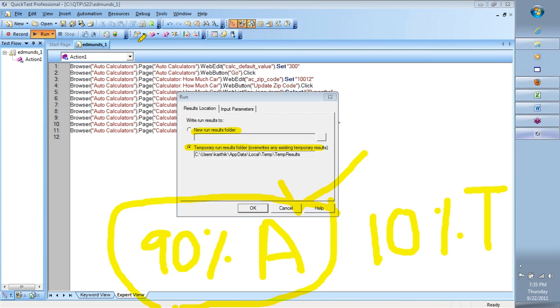We don't need what QTP will show as results. Forget about everything in that. We will do all at maximum things at a script level. So what I meant is when you click on run, select temporary run results folder. What happens if you do new run results folder? Nothing. But the only problem is that every time you click on run, it will go and create a new folder inside what test you created, and it'll start making our files large and large and large, which is not needed. All right, team. So I'm going to select temporary run results folder and click on OK.